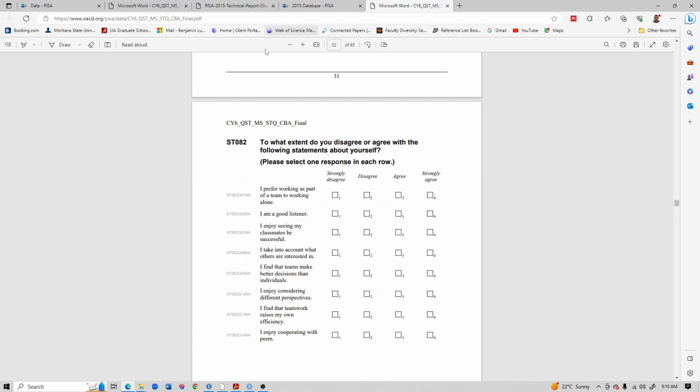computer-based assessment. Now you see the way this questionnaire is structured, it is really difficult to know what, for example, ST082 represents. Is it talking about student motivation? Is it talking about anxiety? Is it talking about bullying? It's really difficult to actually say that. So there is another technical report that you need to look at to extract all this information.